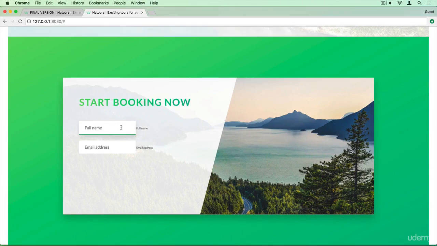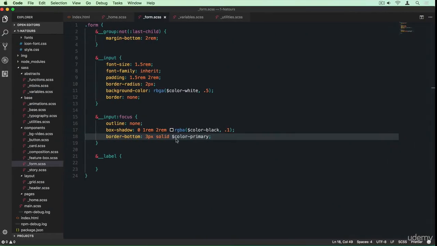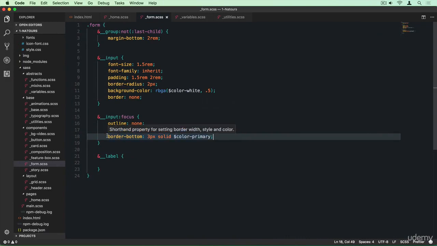All right, so now we have this nice shadow and the green line as well. Now what you see here is that when you click this, this one here moves down a bit. That's because of the 3 pixels that are created for the border that's being added. So what we should do is actually add that border in the initial state as well.